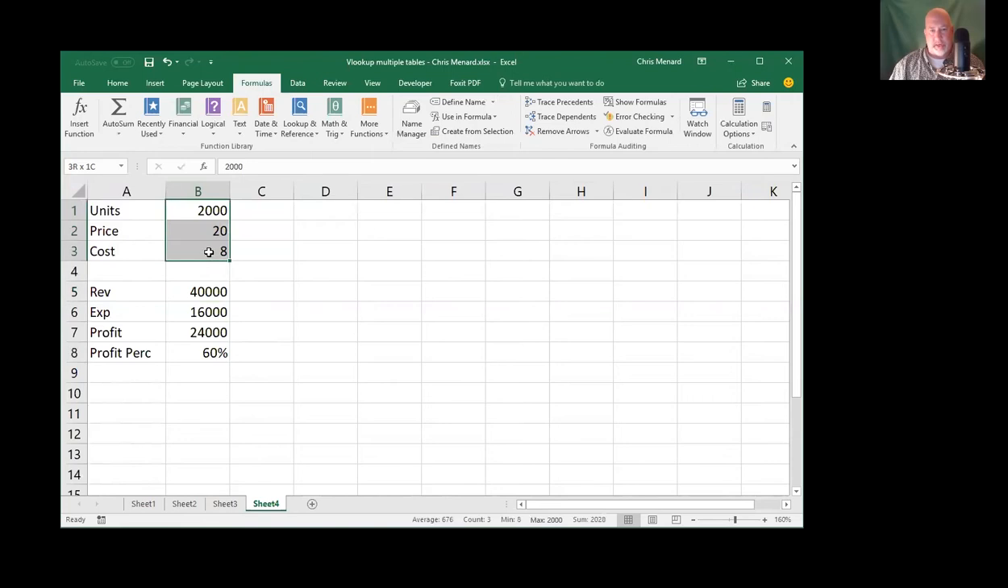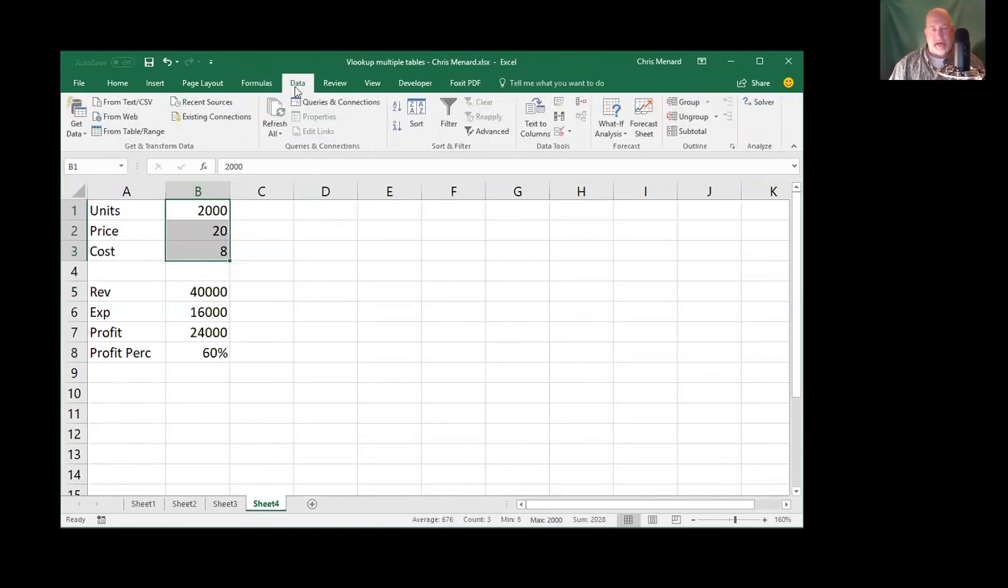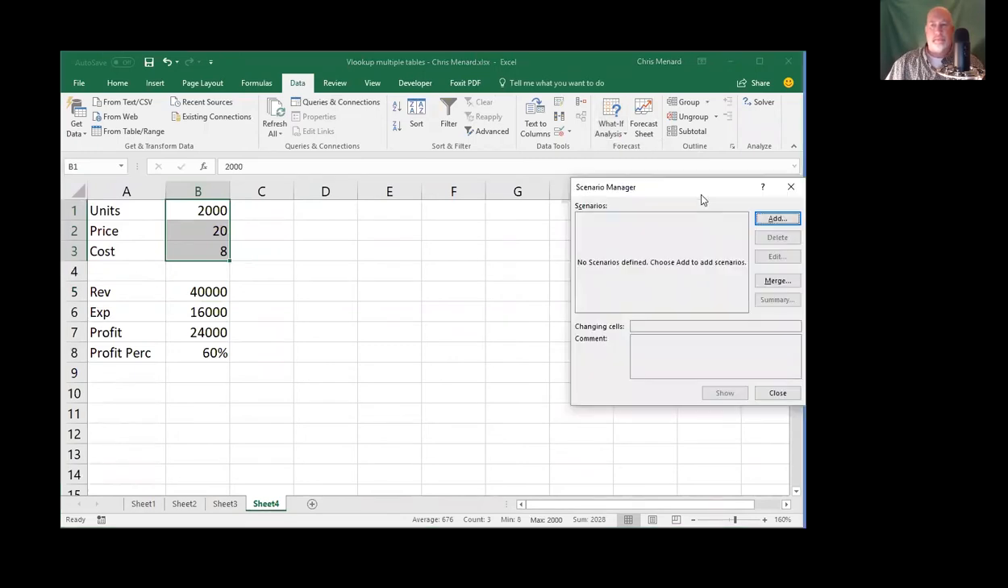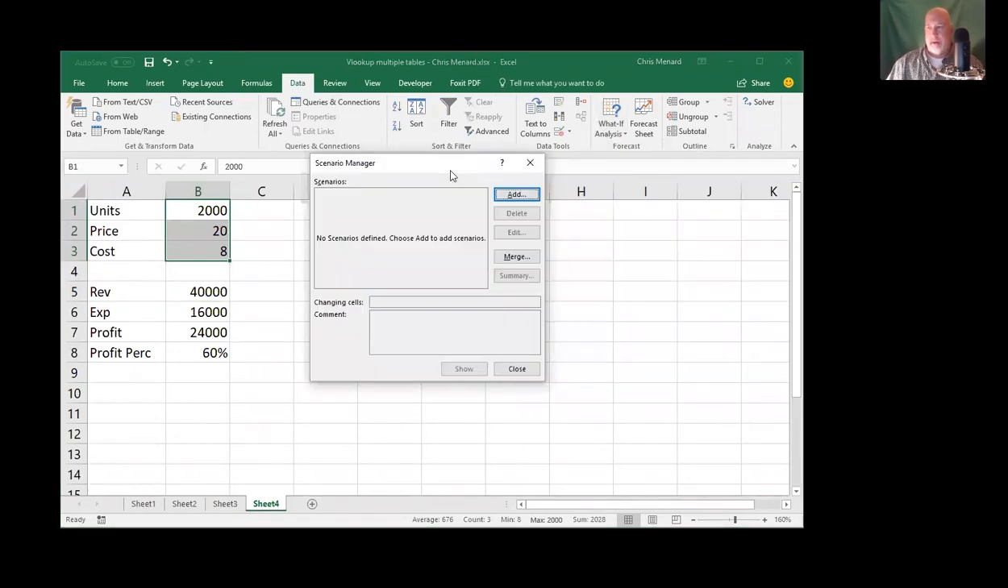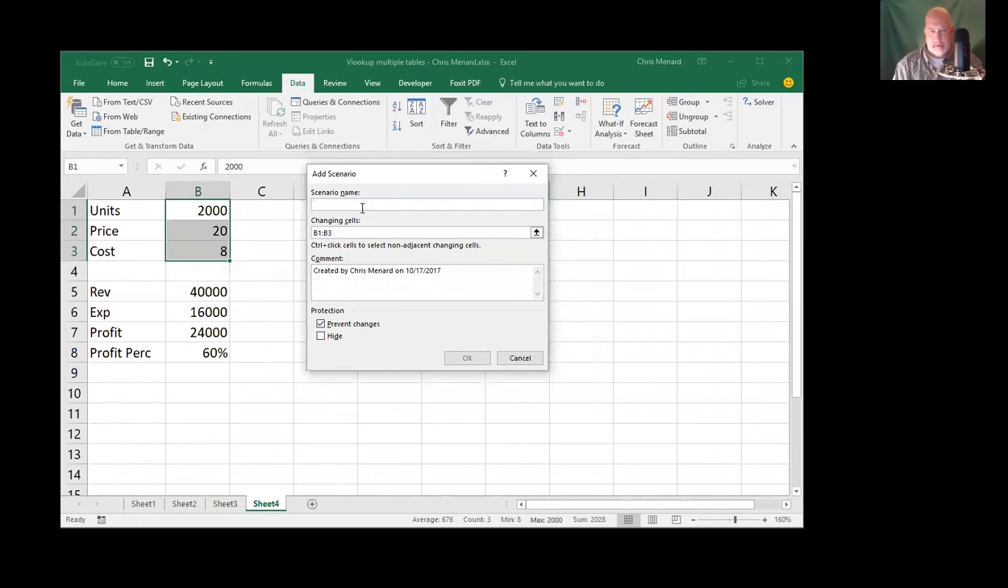I'm going to select these three, go to the Data tab at the top. And by the way, I'm going to record this, so it will be available later. And under What-If Analysis, Scenario Manager. We pull this to the middle of the screen. Add. I'm going to name this first scenario Original. Your changing cells are always going to be your input cells. Click OK.